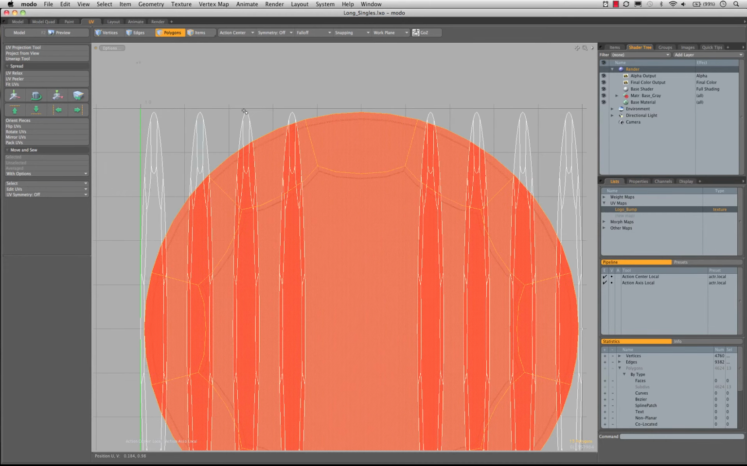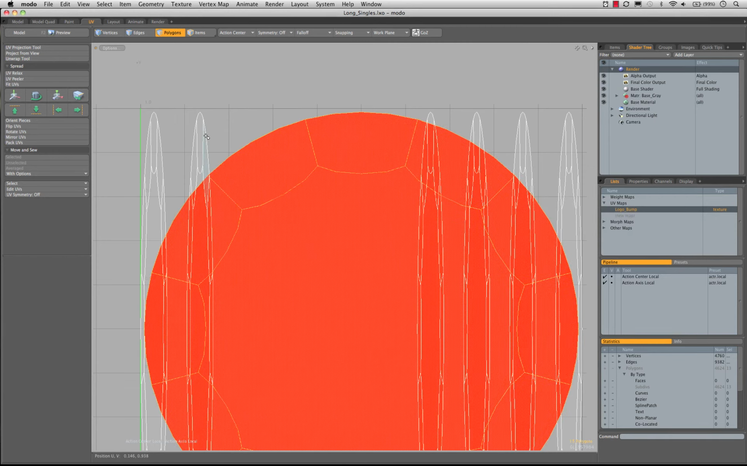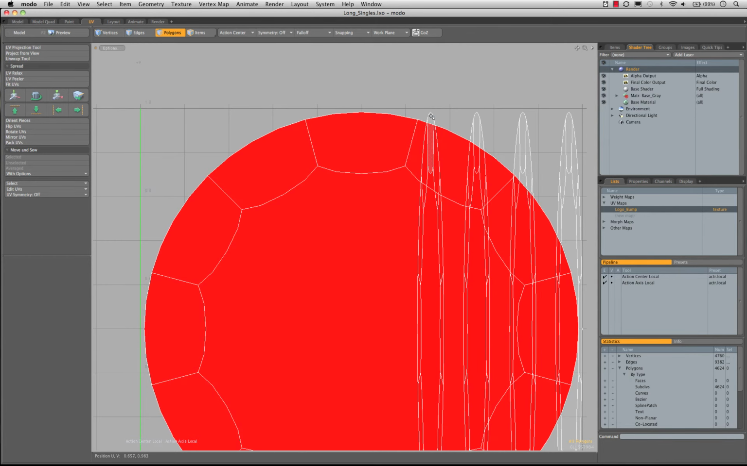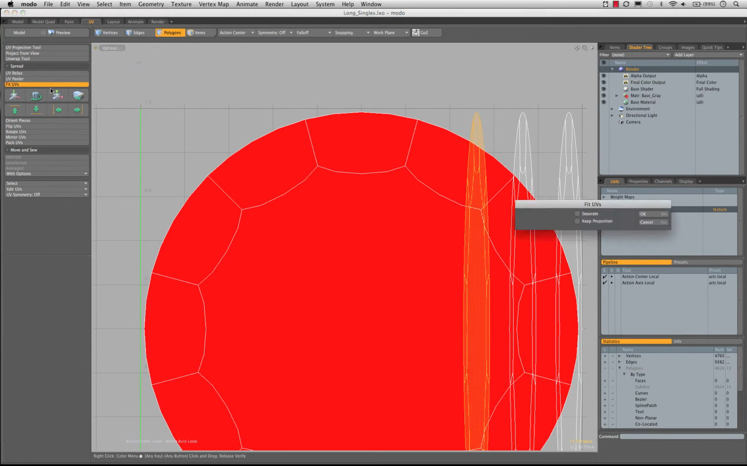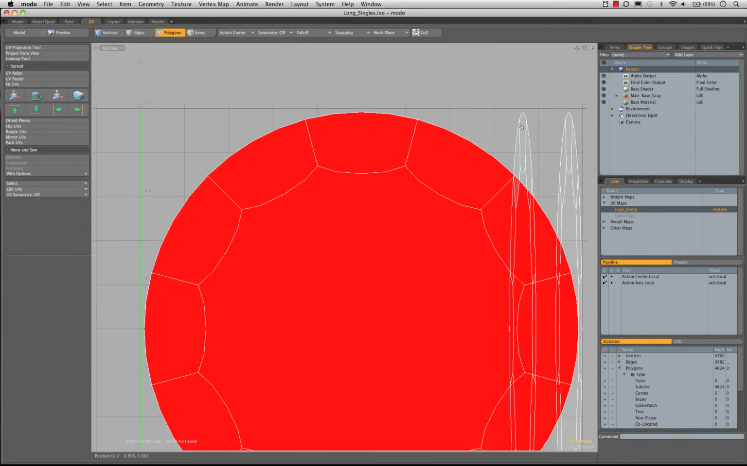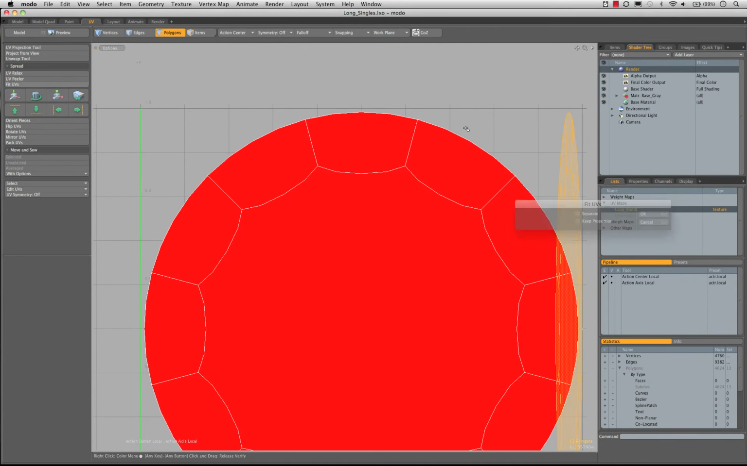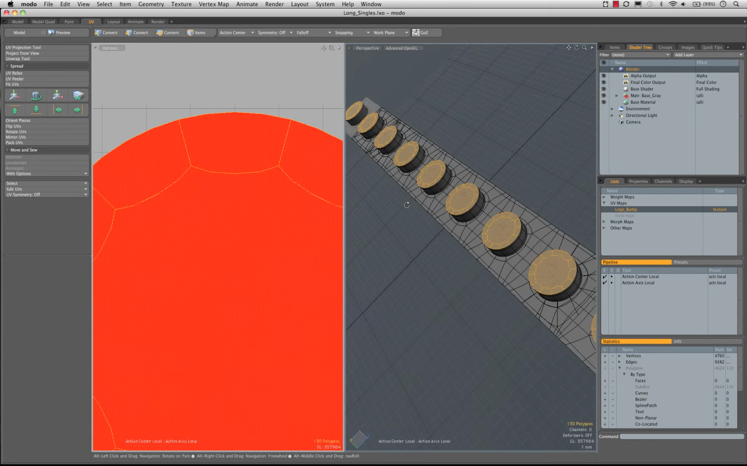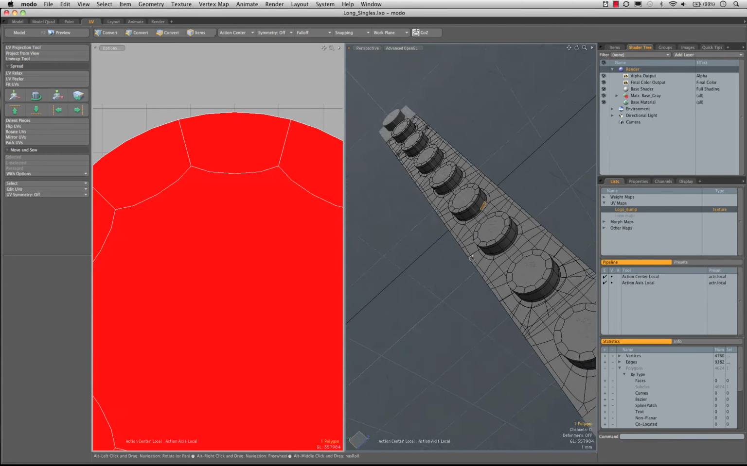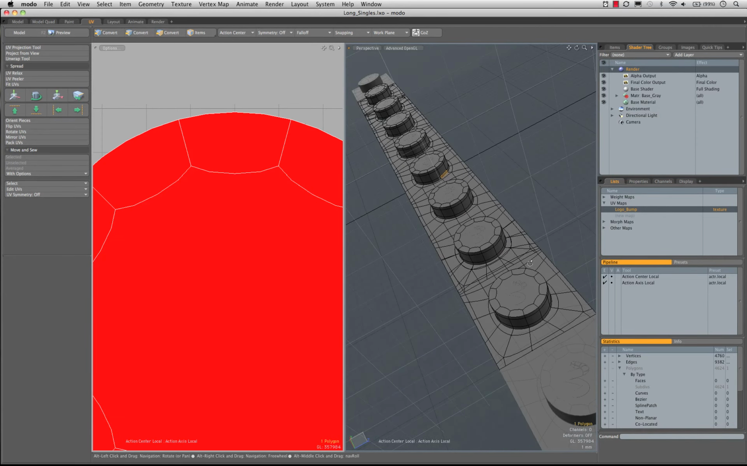Fit UVs, fit UVs, fit UVs. I guess a hotkey for fit UVs would help, but for a relatively small amount of things, not too big a deal. And here it's only 10 times. All right, so here just to get these, it looks like we have the right material on all these, so good.